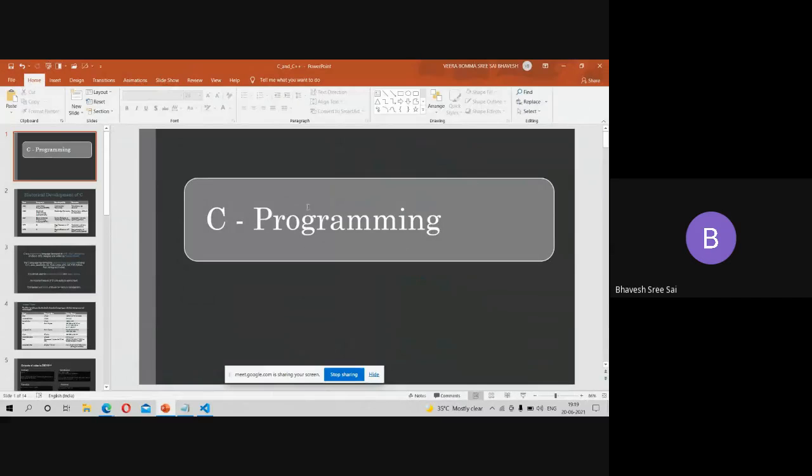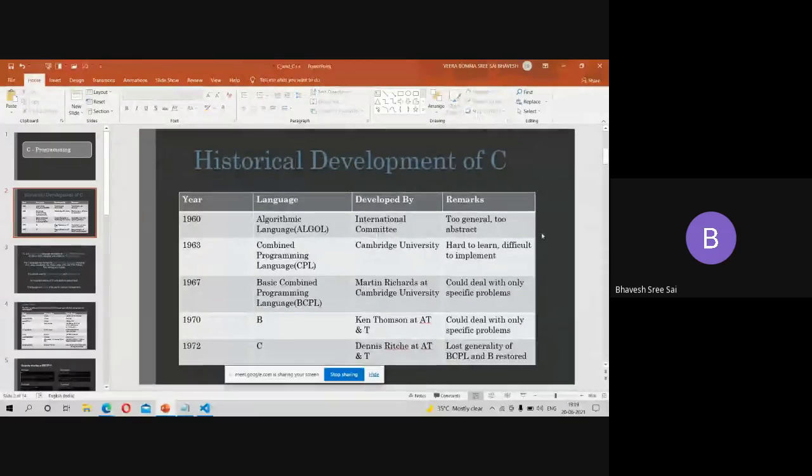Before starting the programming, we have a brief intro to C. This is the historical development of C. We all know the C language was developed in 1972 by Dennis Ritchie, but the seed of this language was sown in 1960 by the international community. They implemented just the basic things and named it the algorithmic language ALGOL. And in 1963, Cambridge University made some changes, and they named this language the Combined Programming Language (CPL).